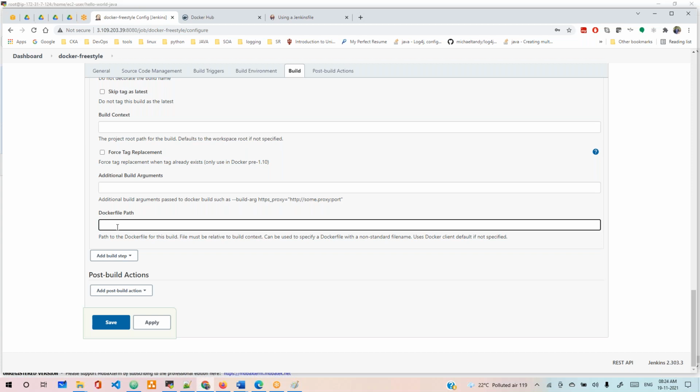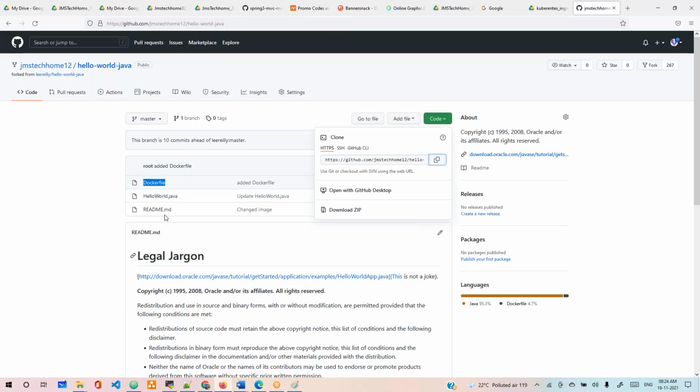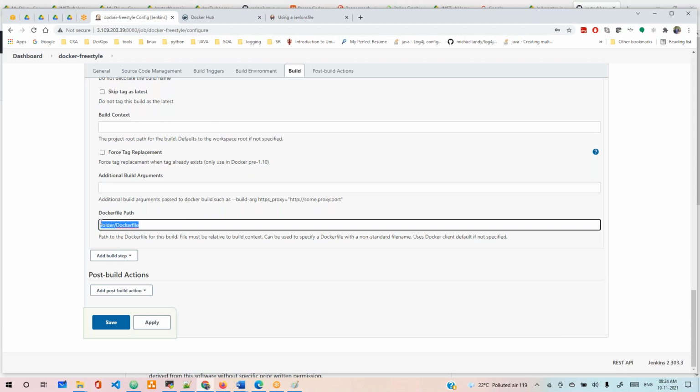If it is in a subfolder, like some folder name slash Dockerfile, you need to mention that. Not only the root path. If I have it in the root path of my GitHub only, then I don't need to mention the folder. If the Dockerfile is inside a subfolder, you need to mention that path. Or else you can ignore this.